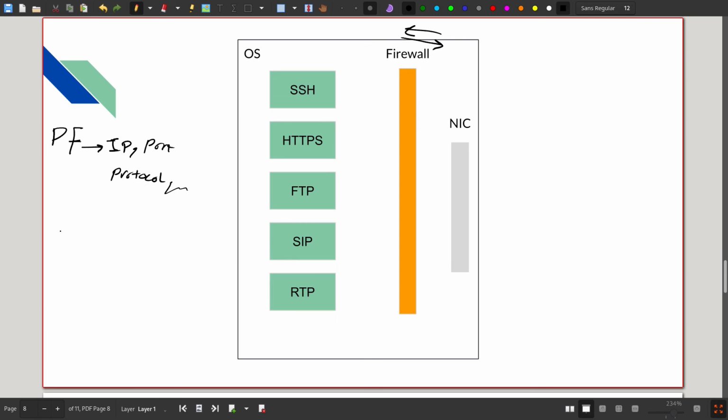The second type of firewalls are NAT firewalls, which now we can understand what is happening in NAT firewalls. They are protecting the internal network against the untrusted and external network.